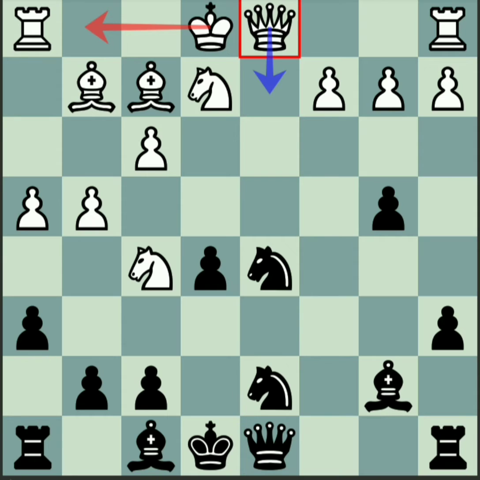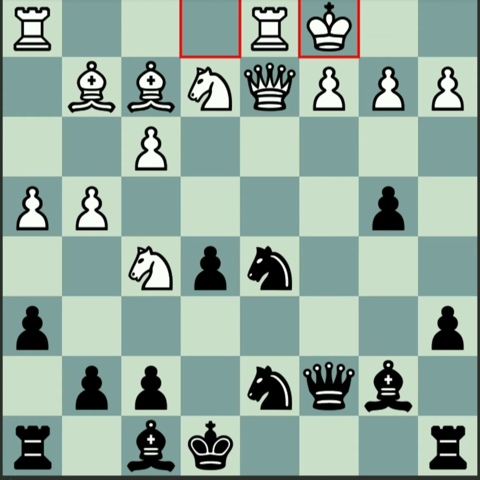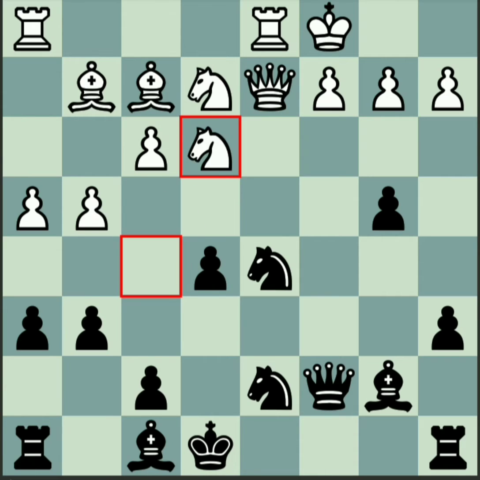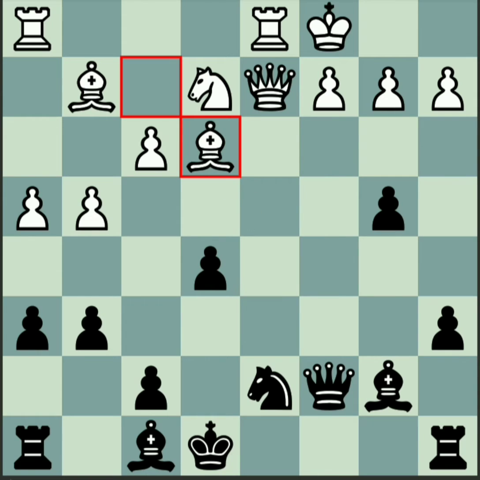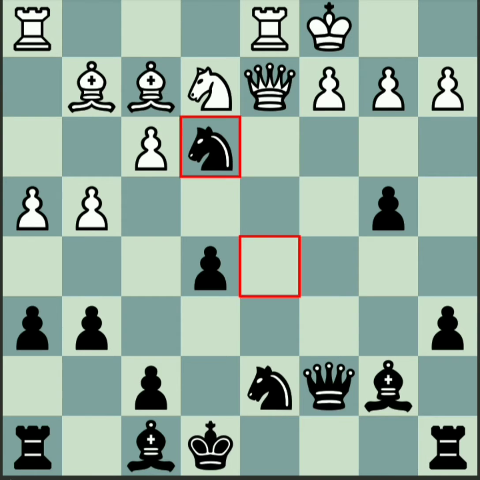If white chooses queen to d2, we have queen to c7. And after white castles on the queen side, we have g6, kicking away the white knight. Then after knight to e3, we have knight takes e3 and bishop takes e3. And after that, we can safely triple castle.